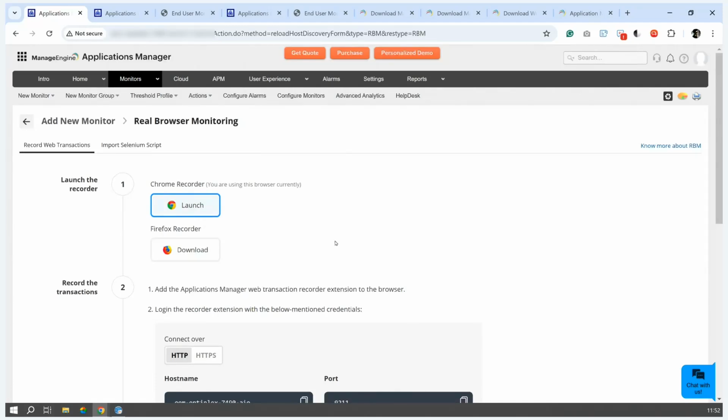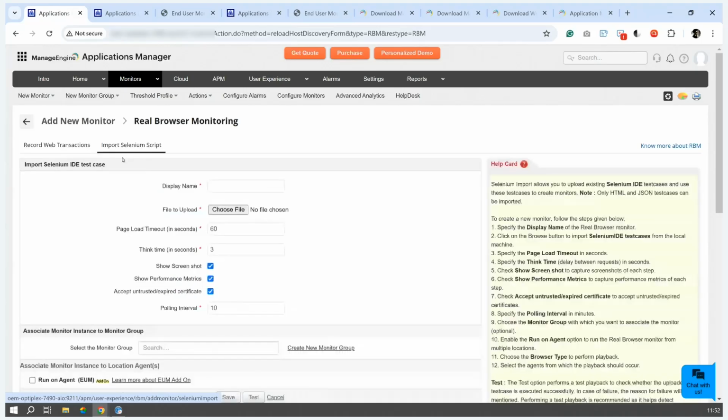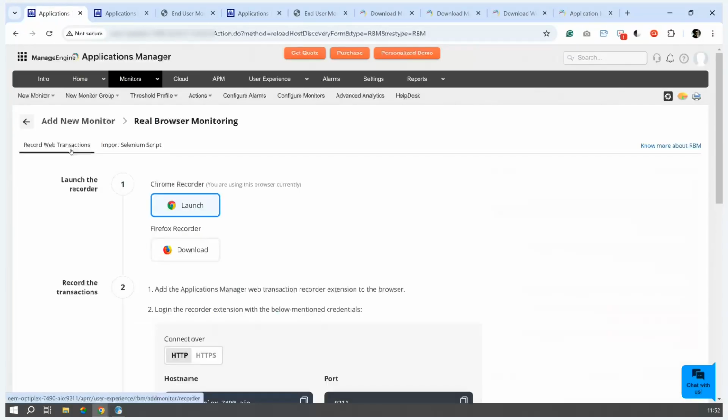And alternatively, you can import Selenium scripts here, which you can do by uploading the Selenium-based script IDE test cases .side file here. By uploading the file and specifying the metrics, you can add the real browser monitor here. For now, I'll go with the Web Transaction Recorder. So to record web transactions, you should download the Web Transaction Recorder for specific browsers here, which is Chrome or Firefox, and install it.